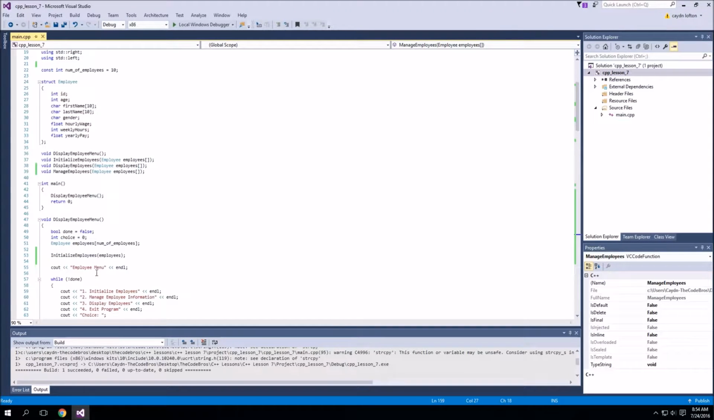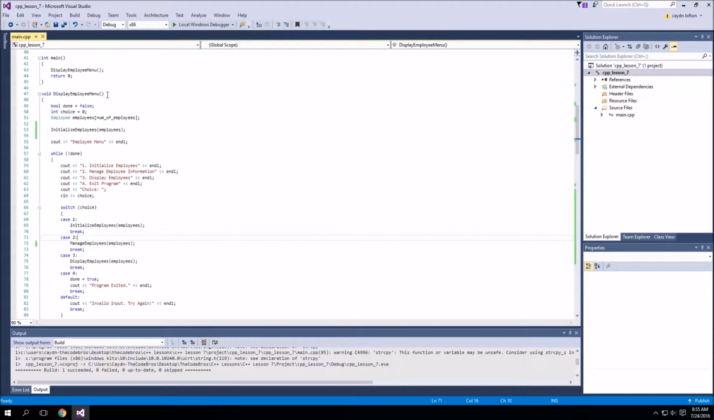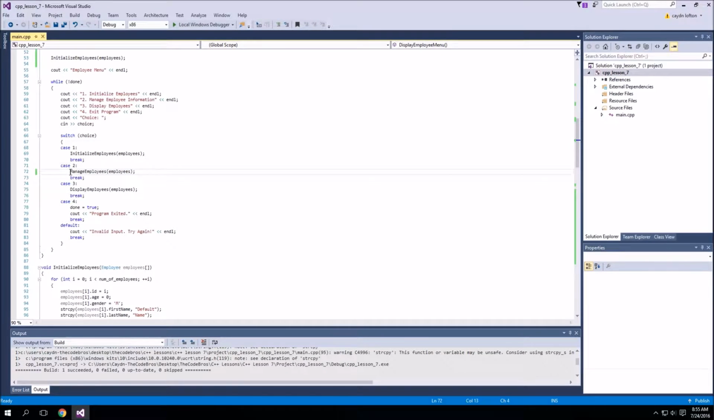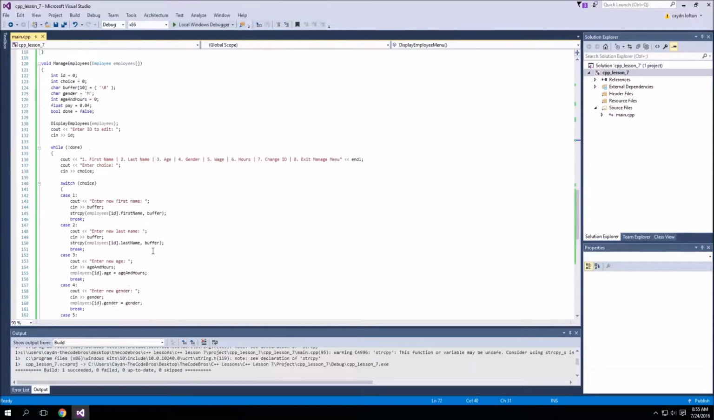So as you can see, I added the function declaration up here for manage employees. It's going to take that same employees array. Down here in our display employee menu, for case 2, I did add the manage employees function. And then we'll just go ahead and dive into the code down here for this function. As I said before, it's got a void return type, so it's not going to return anything, and it takes our array of employee data type.